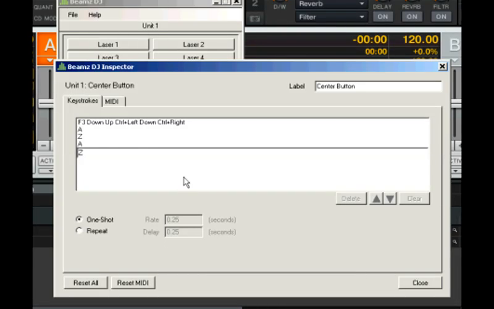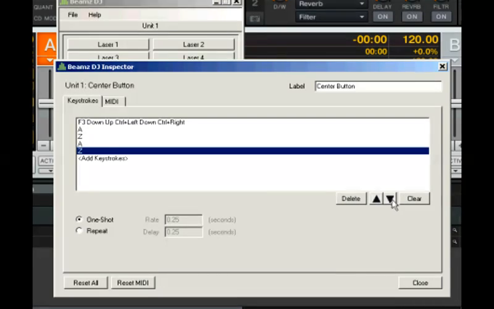Z. By the way, you can move assignments up and down on the list by selecting and clicking on the up and down arrows. Clicking on Delete will remove the selected step from the list. Clicking on Clear will empty the whole row.